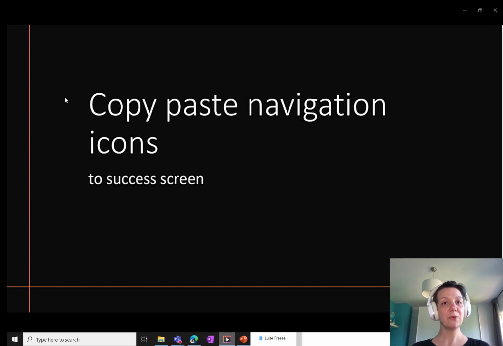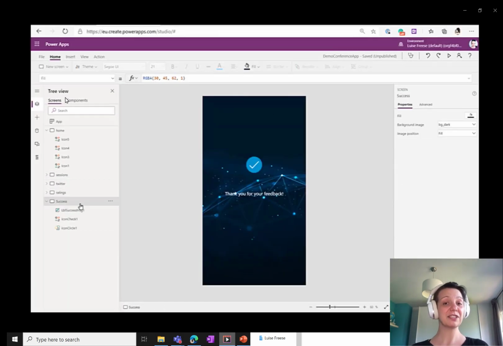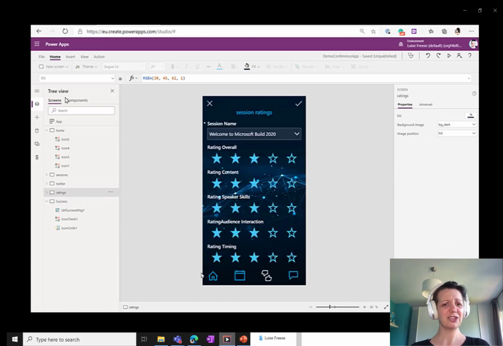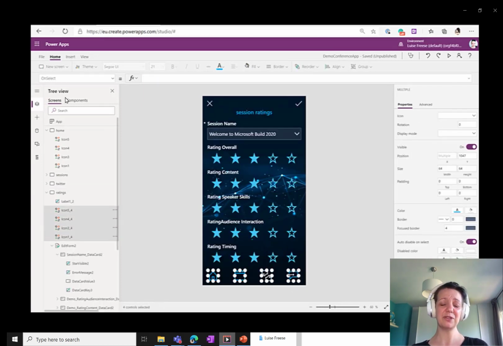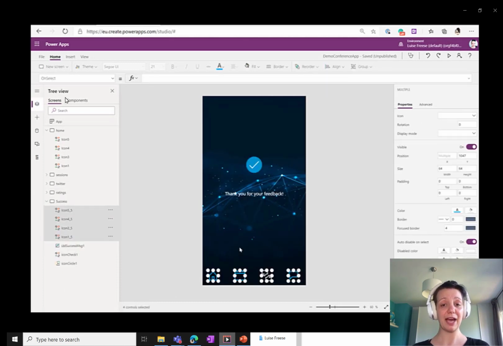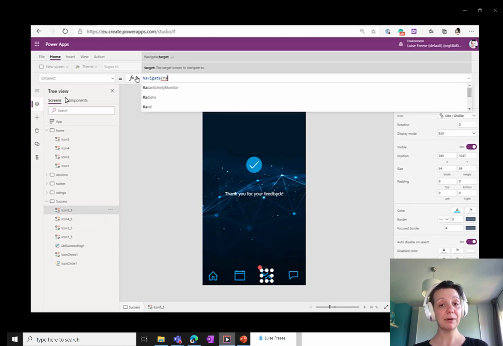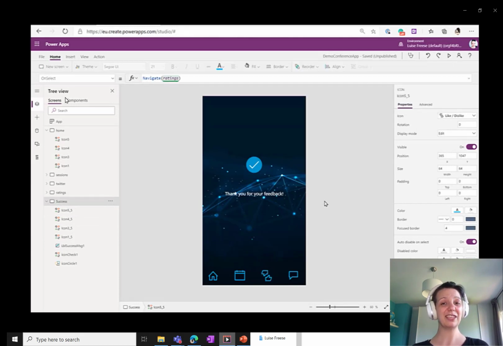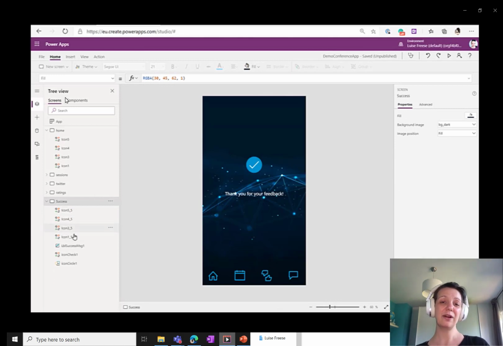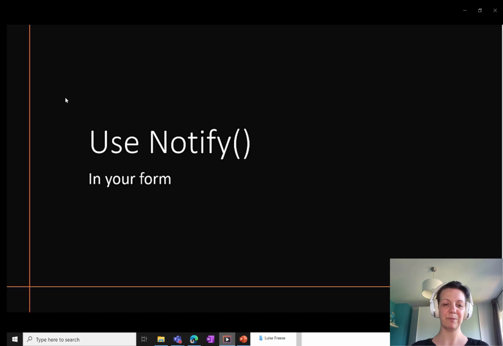Okay, so now all we need to do is copy pasting the navigation icons to our success screen, because the journey shouldn't end there. The user shouldn't be forced to close and open the app again, but to be able to navigate from here as well. So I disable, enable accordingly. Here everything should be enabled, because this is not a screen that you can navigate to. It's only that you will be navigated to it after you submitted the session feedback.